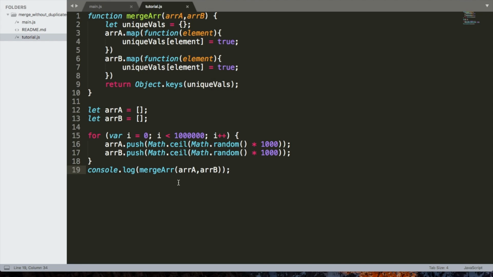So this is how you merge two arrays efficiently without having any duplicates. It's got great time efficiency. It's got a time efficiency of O(n) because we don't have any nested loops here. I think this is a great solution.